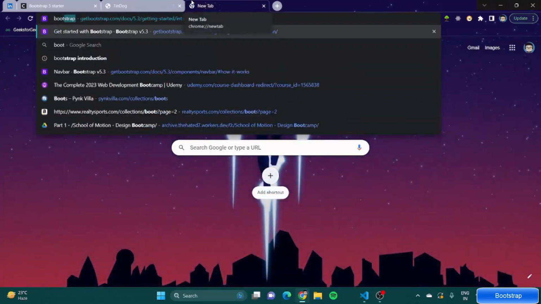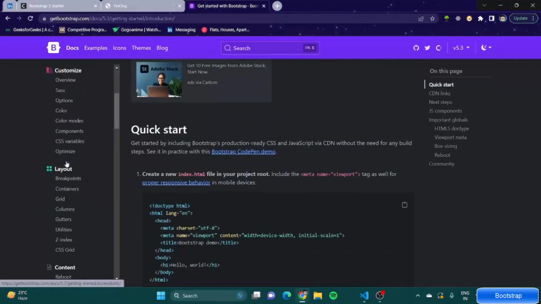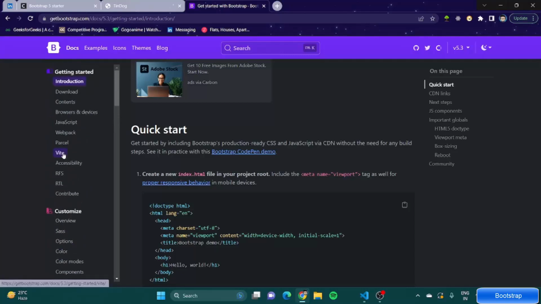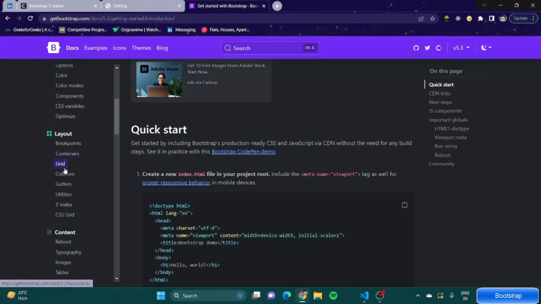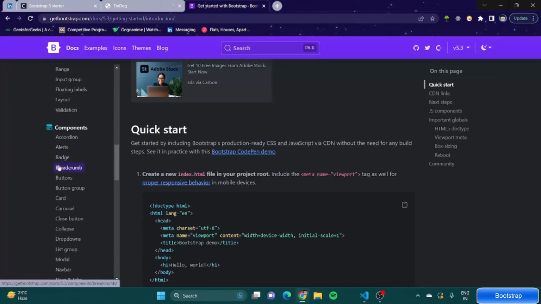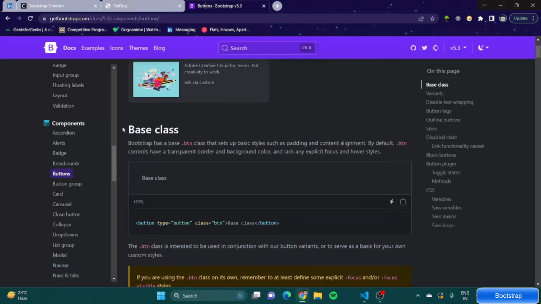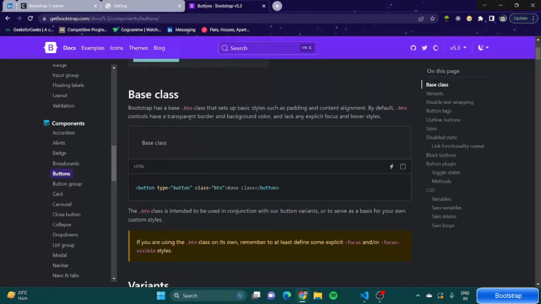Simply we'll go to the Bootstrap documentation. Where can I find the buttons? Okay, buttons are in the components. You can see buttons are basically Bootstrap's custom button styles for actions in forms, dialogs, and so on. They help us in styling the buttons which do some action, like on submit and stuff like that. Now there is a base class for buttons, that is .btn.